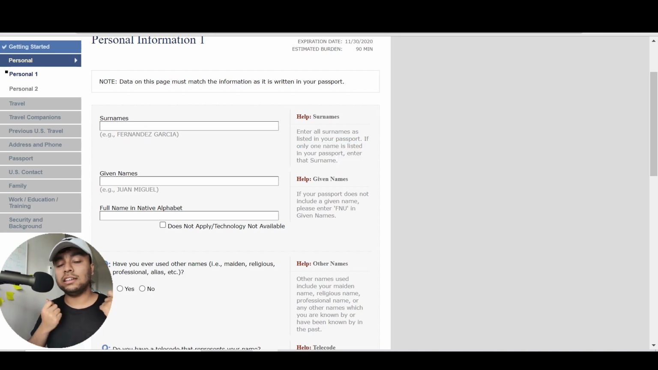So it gives you hints and some idea. The most important hint that it gives me is that I should follow the passport, which is self-explanatory because you are applying for a visa and your passport is important. But do note that every piece of information that you give should be accurate as seen in your passport.